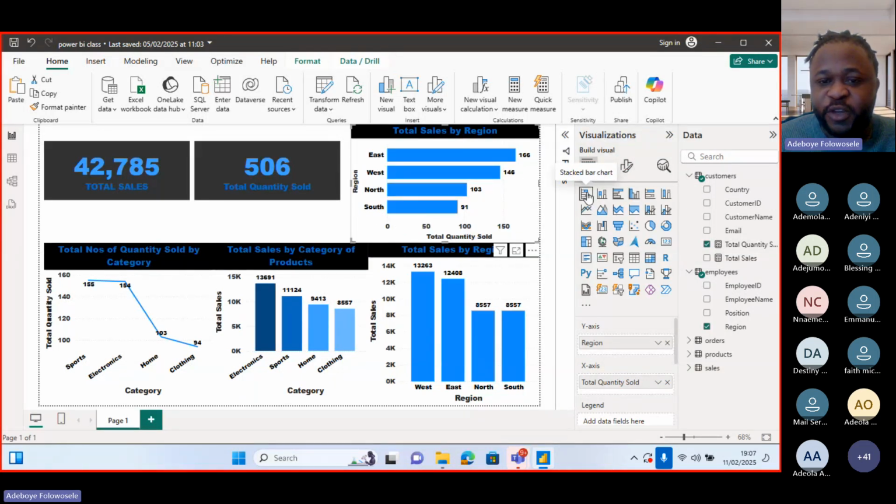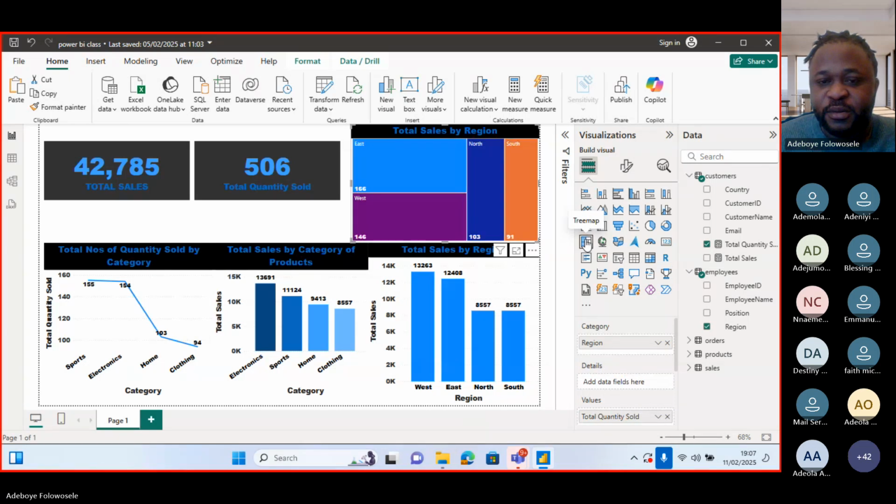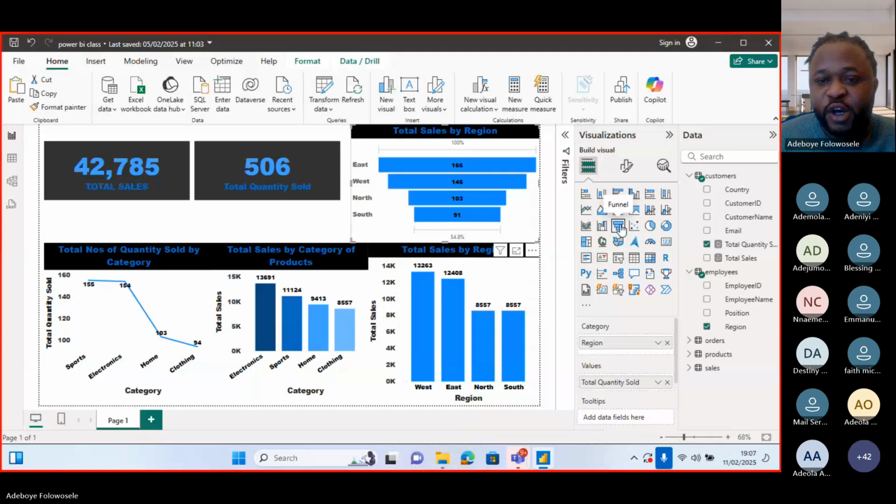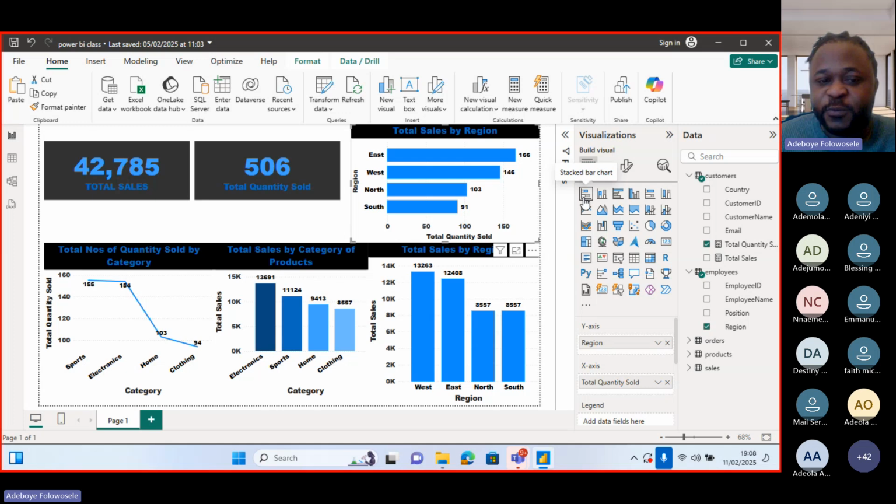It's not compulsory that we use that. We can use another visual, and there's another one that we can use. Depending on whichever one, we can use this, but I prefer this just to make it clearer.